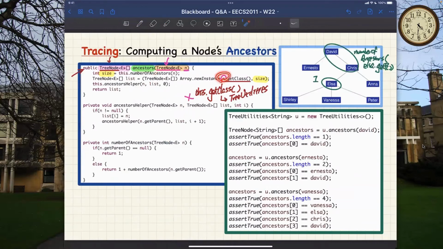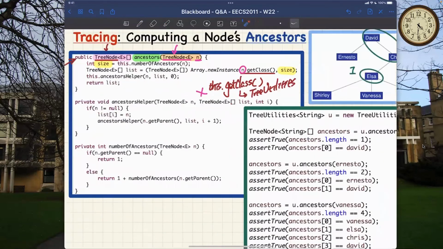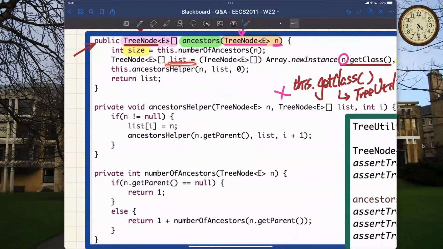All right. Finally, once we initialize the array with the right size, we're going to call our recursive helper method to fill in the array. So we're going to pass the root, we're going to pass the array, call by value, and also 0 over here will be the starting index.